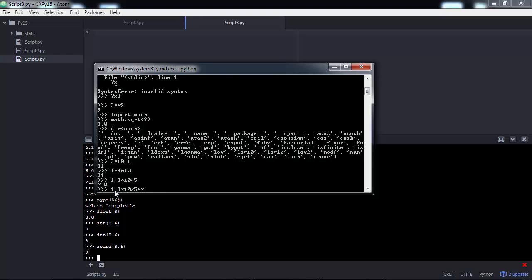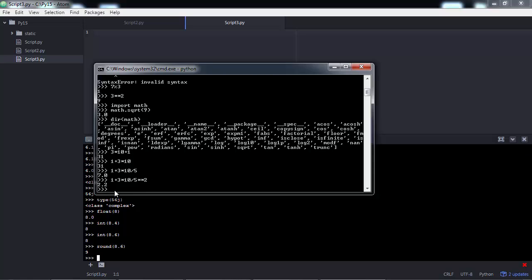Then you might have the exponent. So let's say 5 in power of 2. Let's see what we get. 2.2. That's because the first operator to be executed here is the exponent. So that's the most important one. So we get 5 in power of 2 is 25, and then 10 divided by 25 is 0.4. So 0.4 times 3 is 1.2, and then 1.2 plus 1 is 2.2.